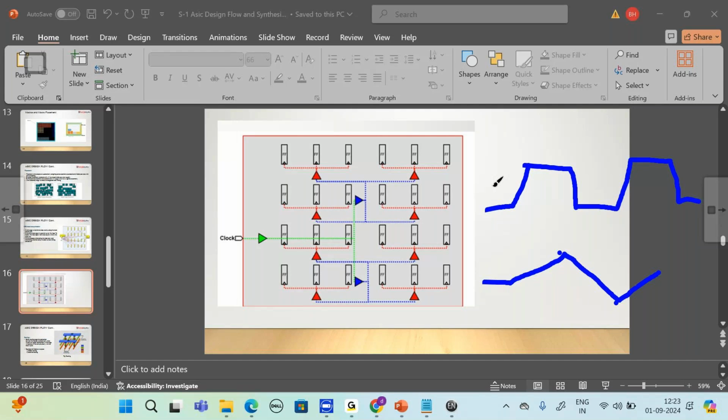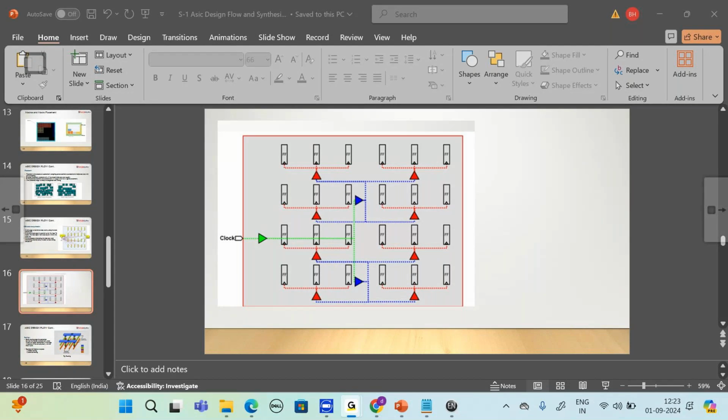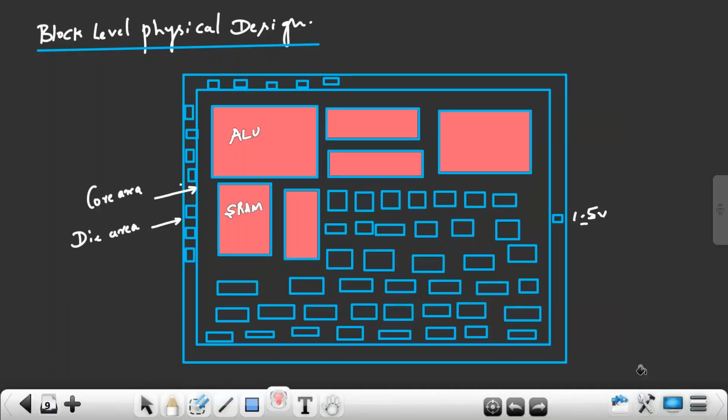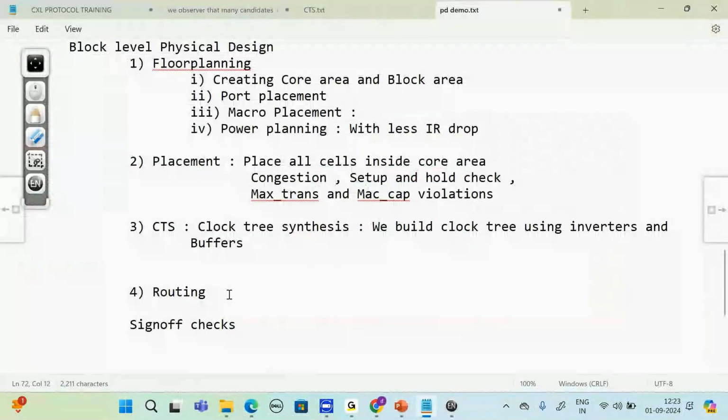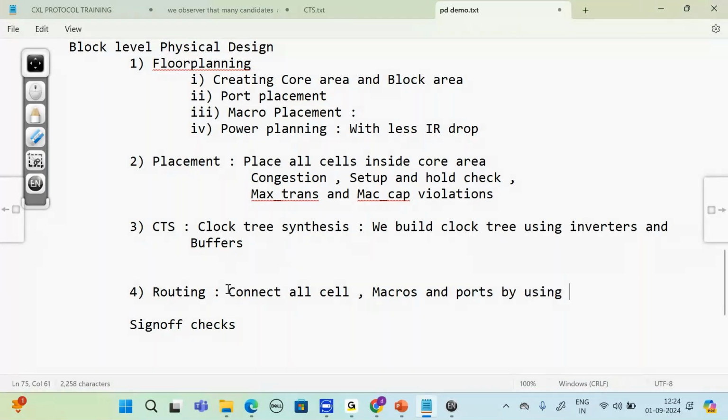So why is that? All those things we will discuss during the advanced class of physical design, and how to do all these things using the tool. How to build this clock tree using the tool, that we discuss in the advanced part of physical design, right? And the last step is what? Routing. What is routing? Connect all cells, macros and ports by using metal layers.